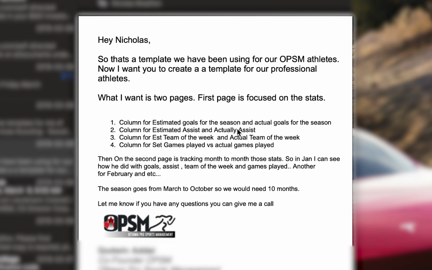Then on the second page is tracking month to month. So the first page is going to be just those 4 things, and the second page is going to be January, February, month to month, stuff like that, to see how the players develop. Now here, if we look down here, it says from March to October, which is 10 months. It's not really true, it's 8 months, so I'll probably just do March to October. If there's any small concerns, I can change that easily.